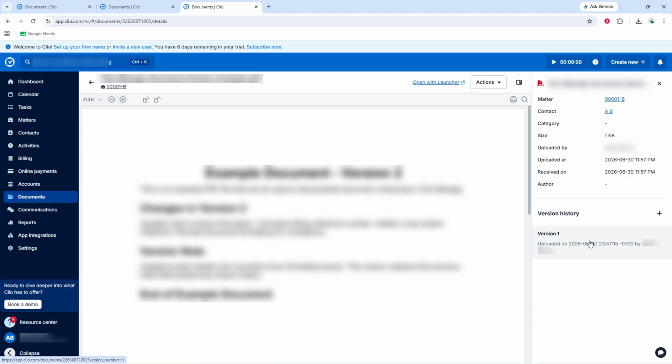To upload an updated copy, click the plus button in the version history panel. This tells Clio that you want to add a new version to the existing document rather than creating a completely separate file. That distinction is helpful for keeping everything organized in one place.